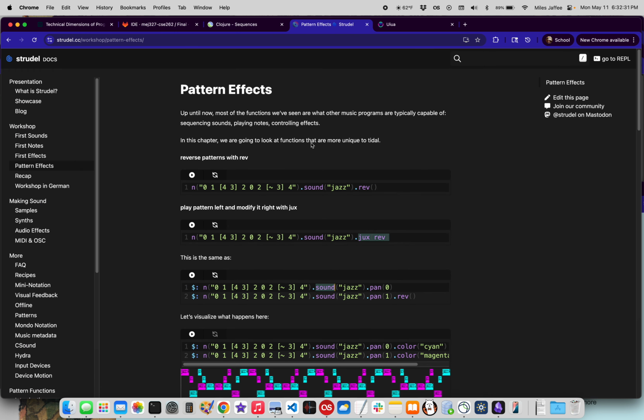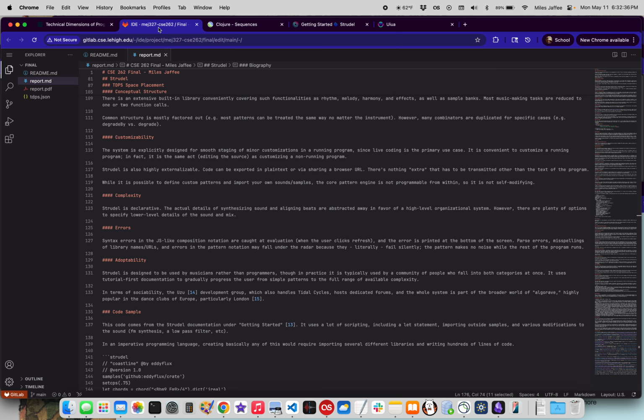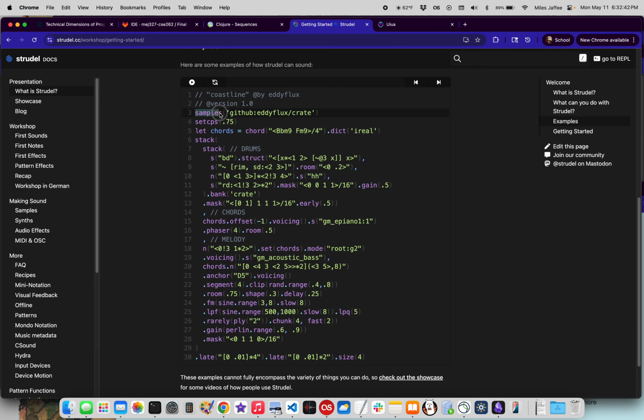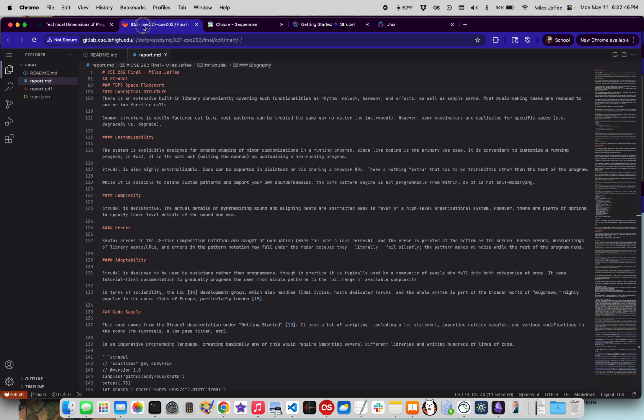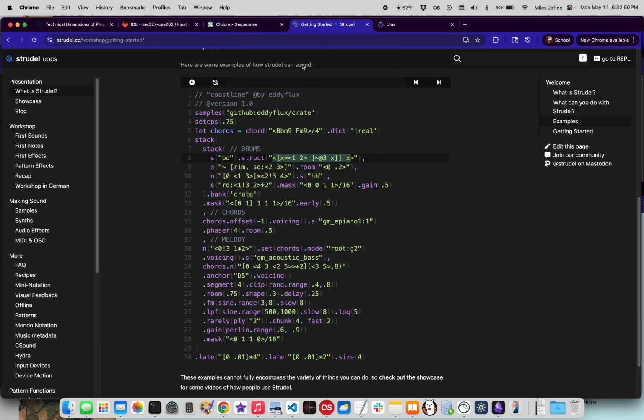Errors. I'll show you an error in a minute when I'm doing the live coding, but errors show up at the bottom of the screen in the composition notation, and errors in the pattern notation are usually silent. So let's do the code sample.